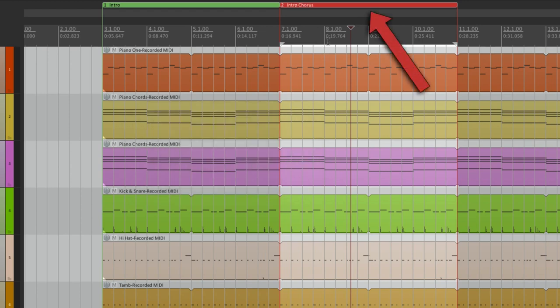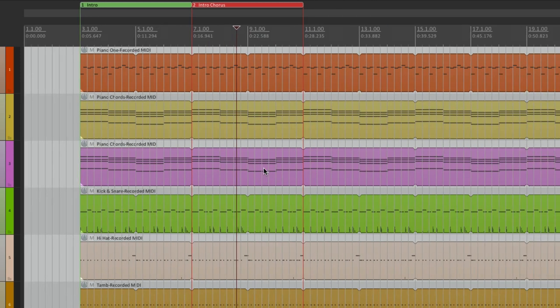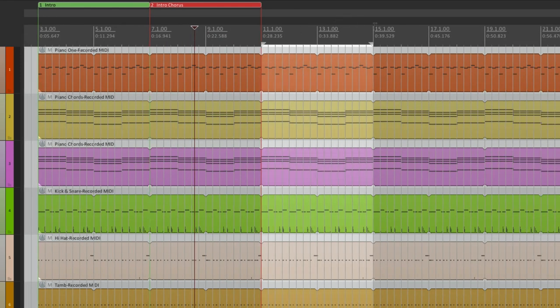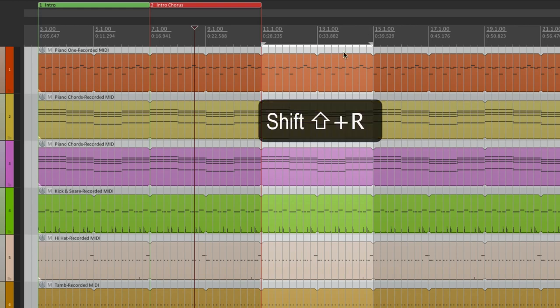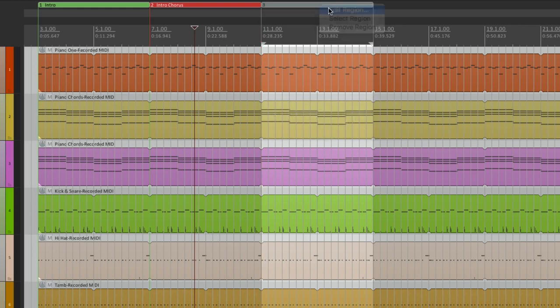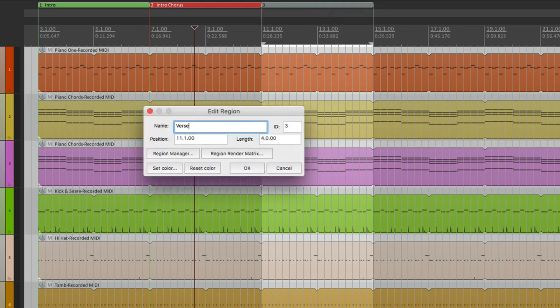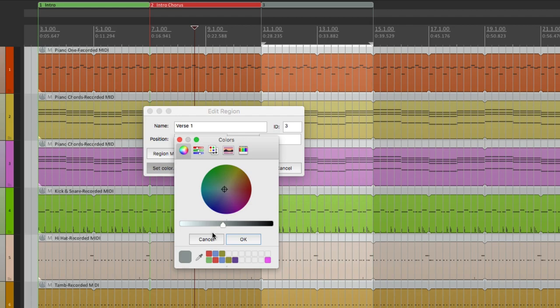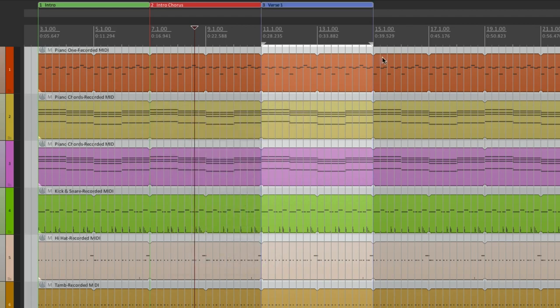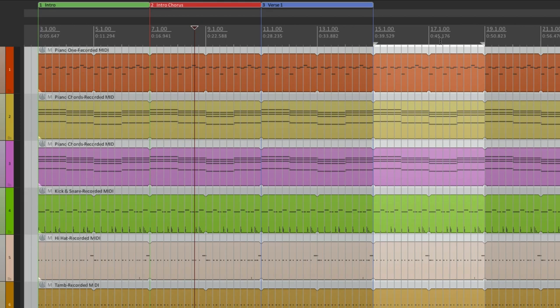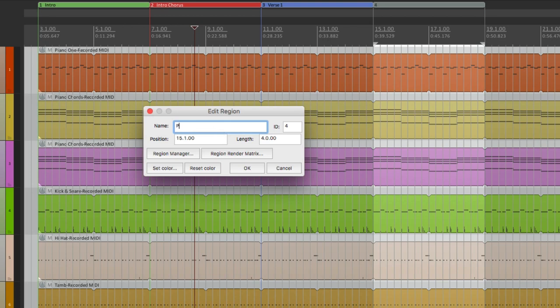Now this region shows up right here. This one being green, this one being red, making it easier to see. And of course you could choose your own colors. I just like to choose different ones to make it more noticeable. So let's select from bar 11 to bar 15, hit Shift R, right-click it. We'll name this one Verse 1. Give it a color. And let's do one more from 15 to 19. Shift R. And we'll call this pre-chorus 1. Give it a color.